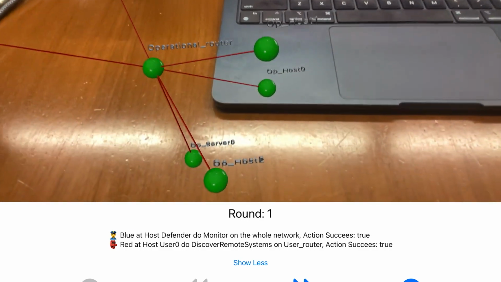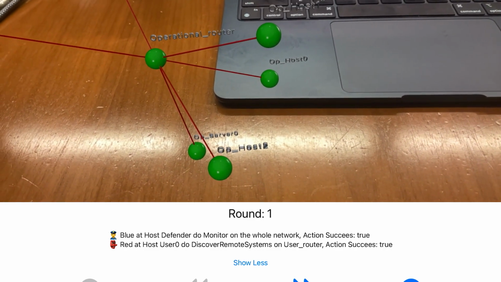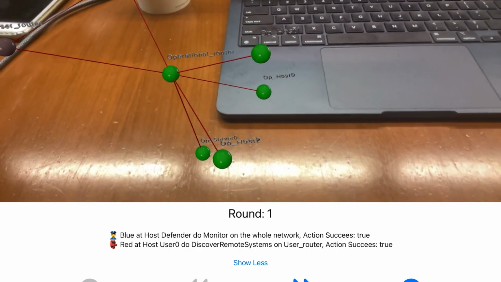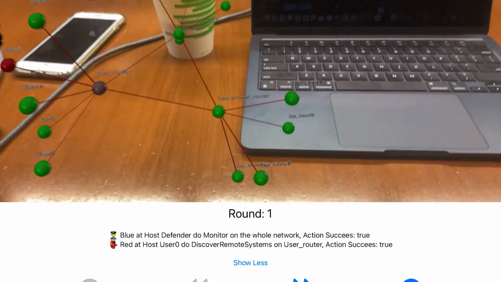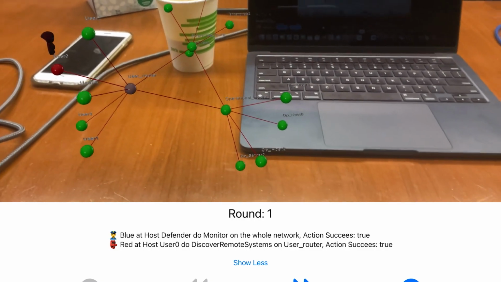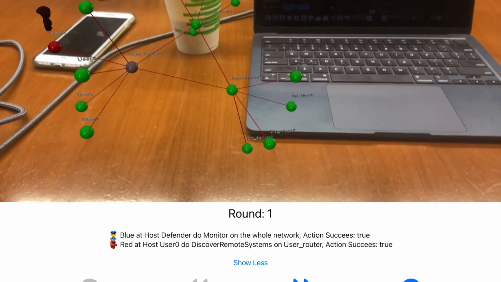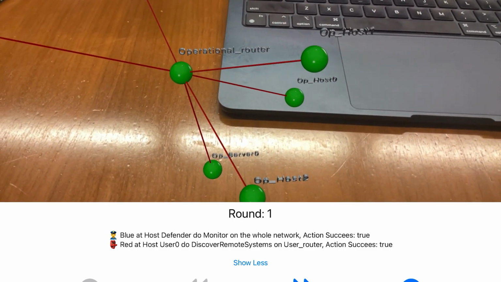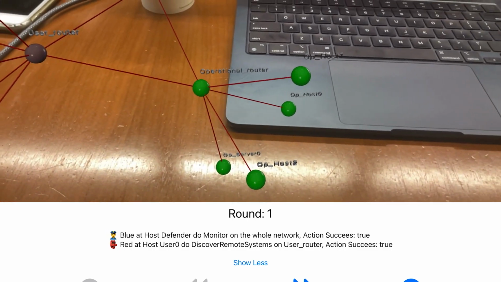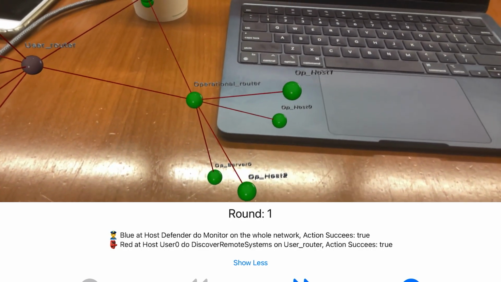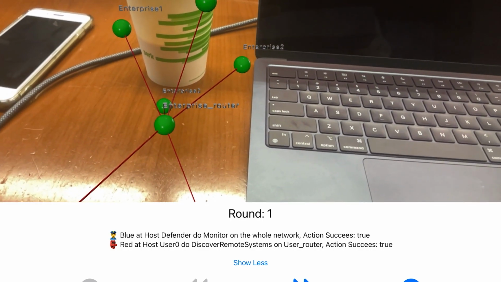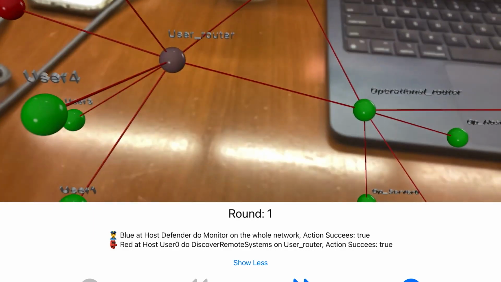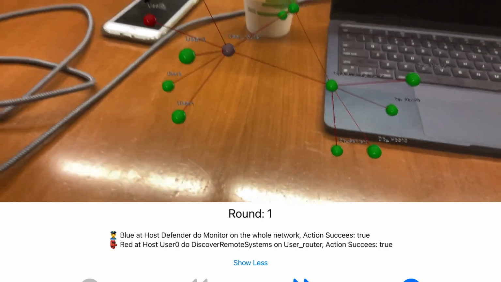Inside one subnet, all the nodes are connected to the router. That's how the nodes can talk to each other. If there's a route between two nodes, then they can talk to each other. There are also three subnets. We can see this operational router, which means the operational subnet, an enterprise router, which means the enterprise subnet, and the user router, which means the user subnet.